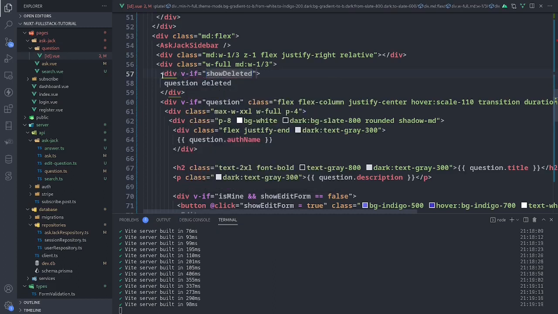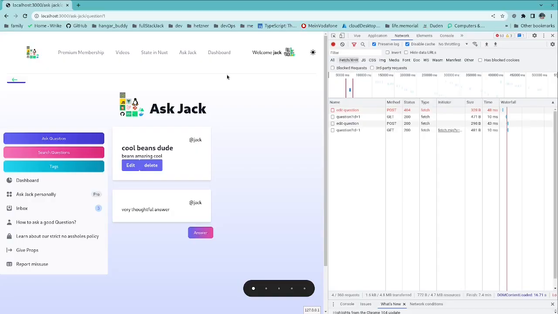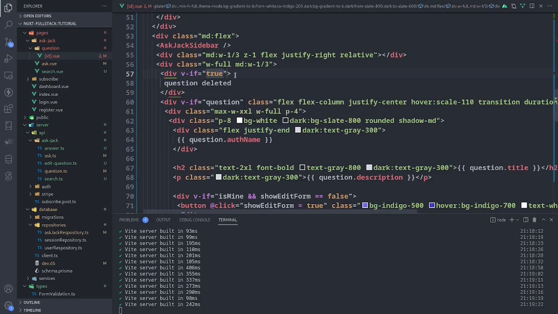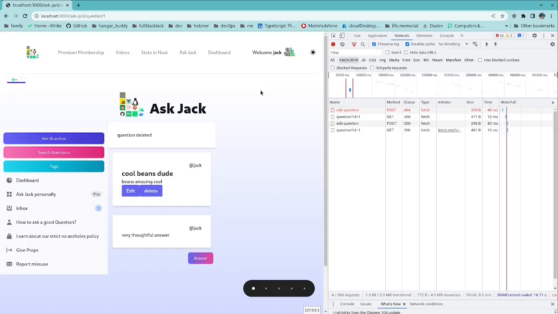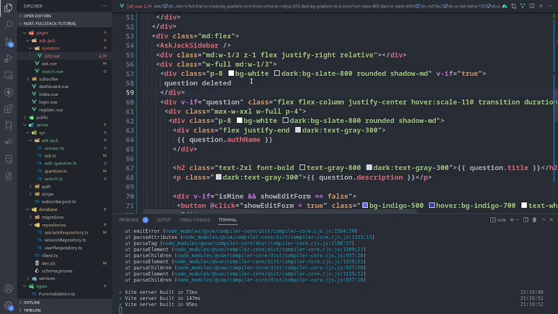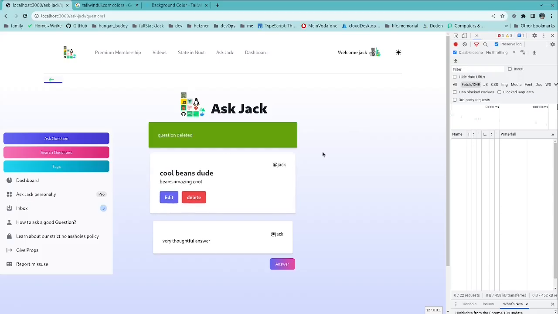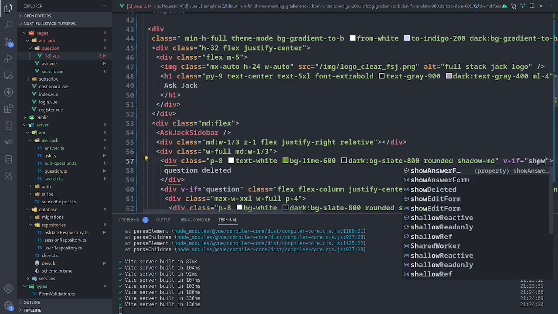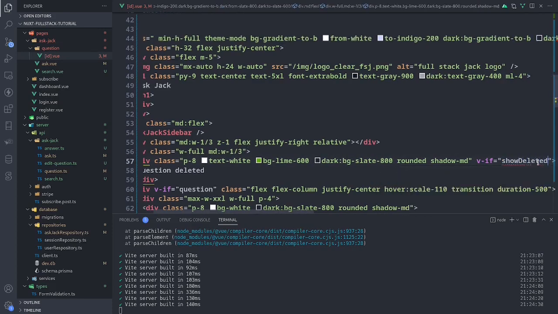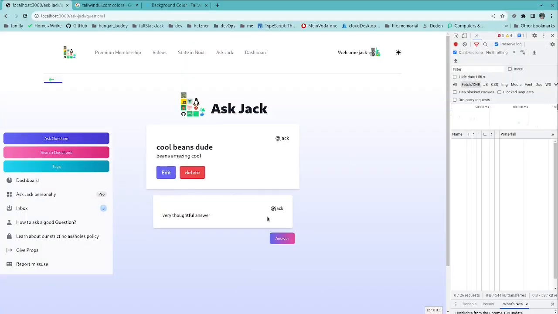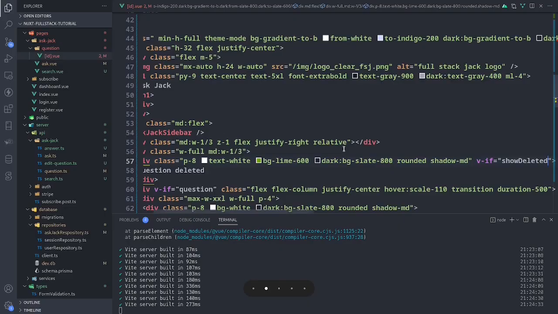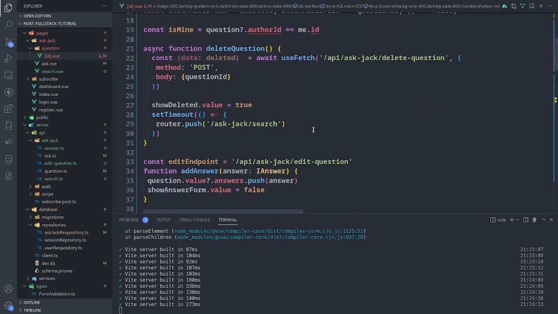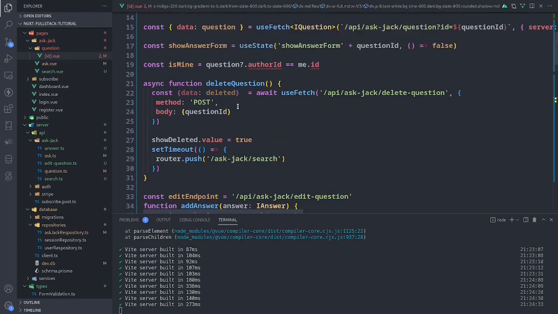show question deleted. Let's just go true right now because I just want to see what it looks like. So question deleted, and we'll go with BG, and now we have it looking like that if it's showing, and then we'll just say show deleted. All right, so now it will only show up if it got deleted, and then it will push to the Ask Jack search. So we need to create this endpoint here.